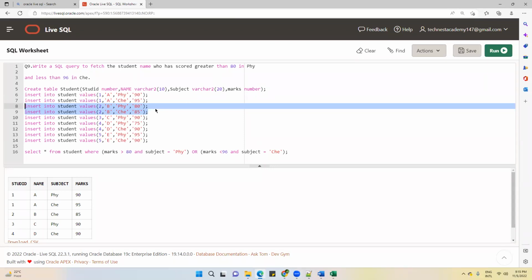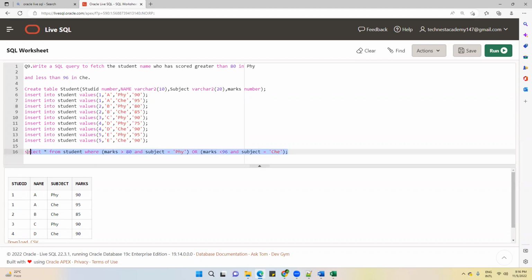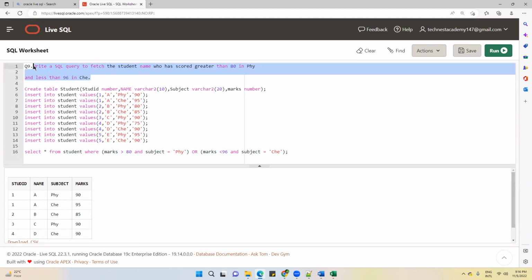No record, right, for that. B has not scored greater than 80 in physics. Then how is this query giving B as an output? B should not be in the output, right? Exactly. You got it? Now the question is, then how is this query working? First of all, is this clear? This B output is not as per this question requirement. First of all, is this clear? Yes. Is this clear to everyone?